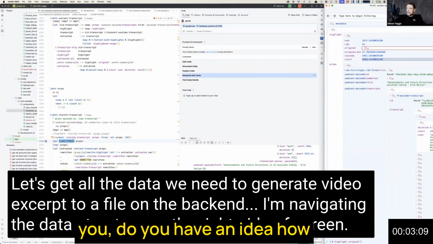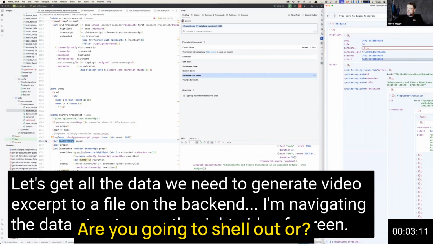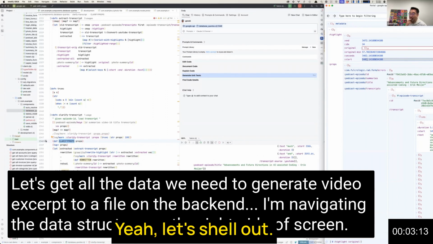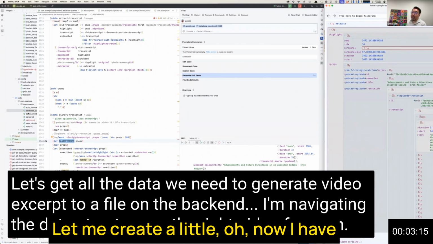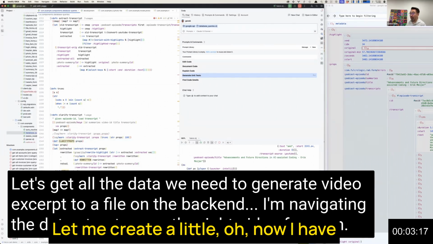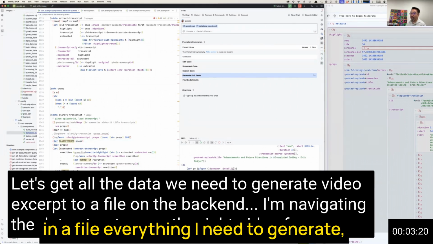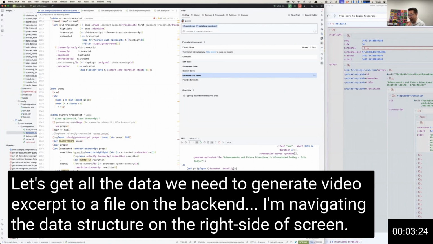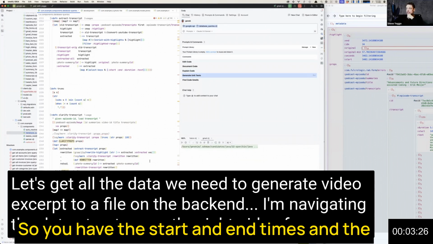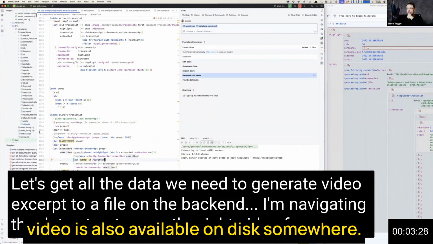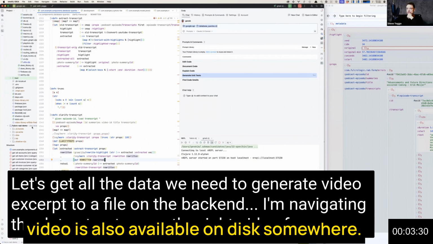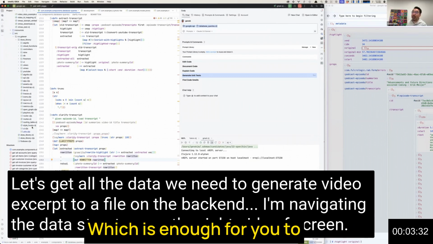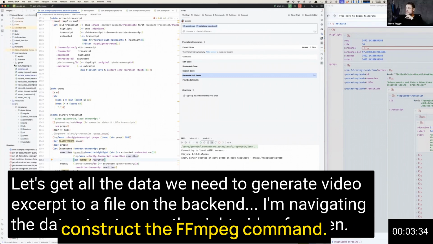Do you have an idea how you're going to send it to ffmpeg? Are you going to shell out, or? Yeah, let's shell out. Give me a second here. I'm going to create a little file. Now I have in a file everything I need to capture the inputs, I think. So you have the start and end times, and the video is also available on disk somewhere. Yep. Which is enough for you to construct the ffmpeg command.